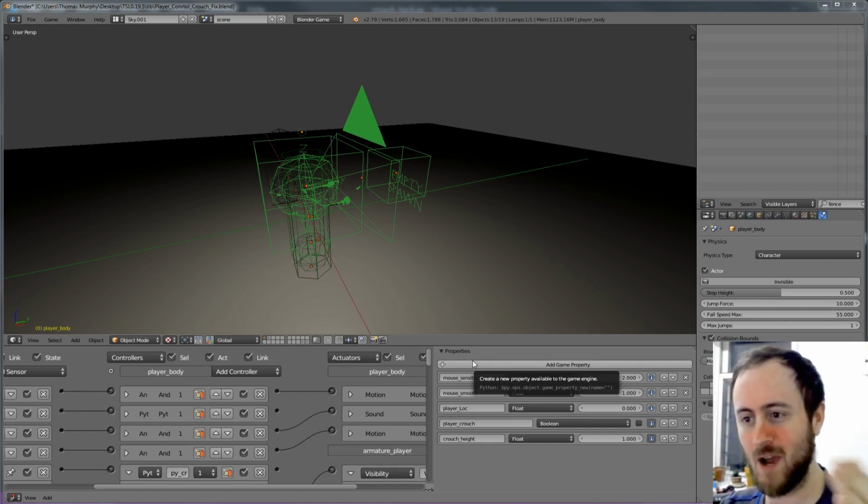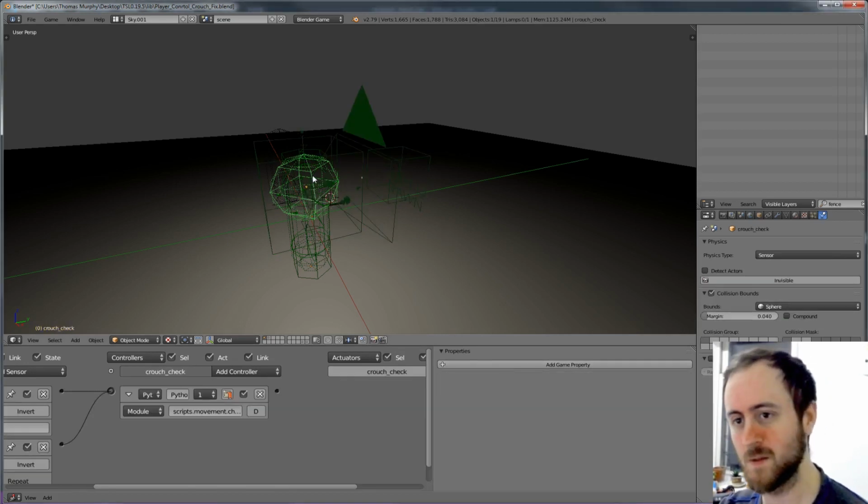Here I'm going to be showing how I solved the crouching for player physics with the player rig setup. This is the player rig setup, and this was made by Tim Carlin.